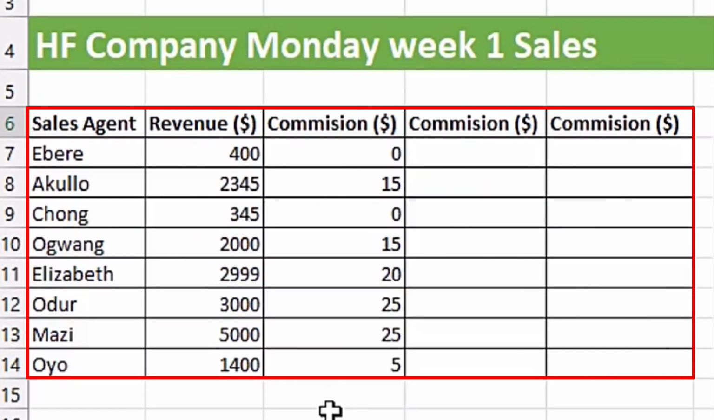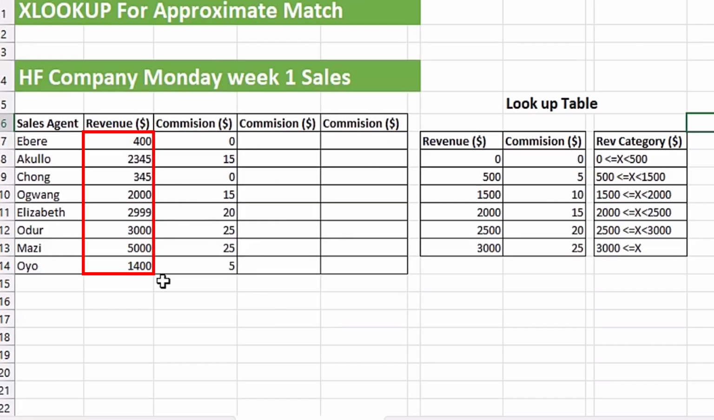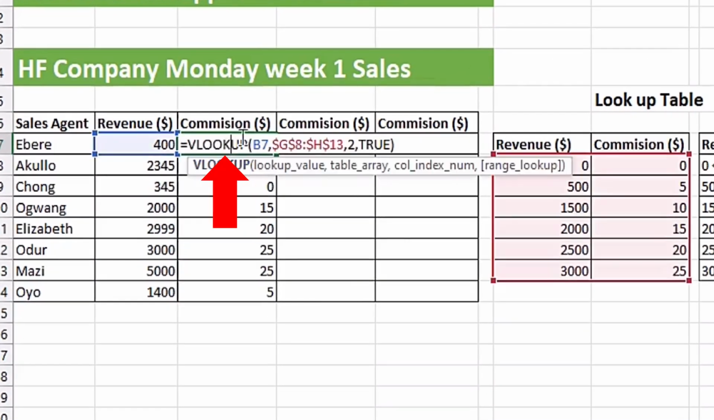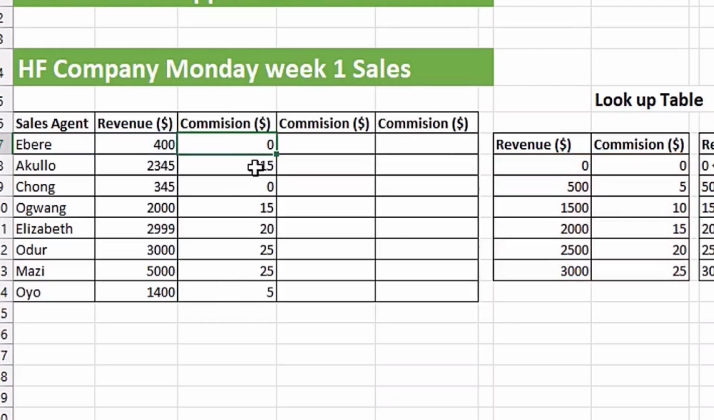I have this table here. It has the sales agent and the corresponding revenue generated by those agents. Now what we want to do here, we want to come to this commission column, and using these revenues as our lookup values, we want to come to the lookup table, pick the commission from here and assign it to these corresponding agents based on the revenue they generated. Last video we did it here using Vlookup, as you can see, and we got these results here. So let's see how we can also do it using the Xlookup function.